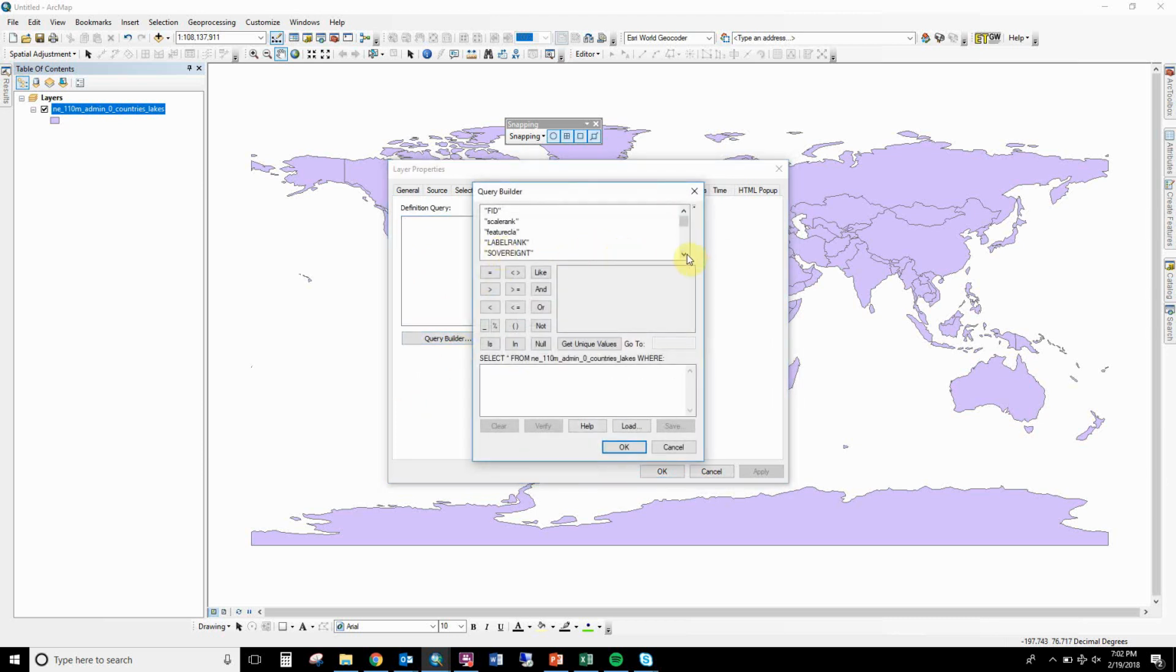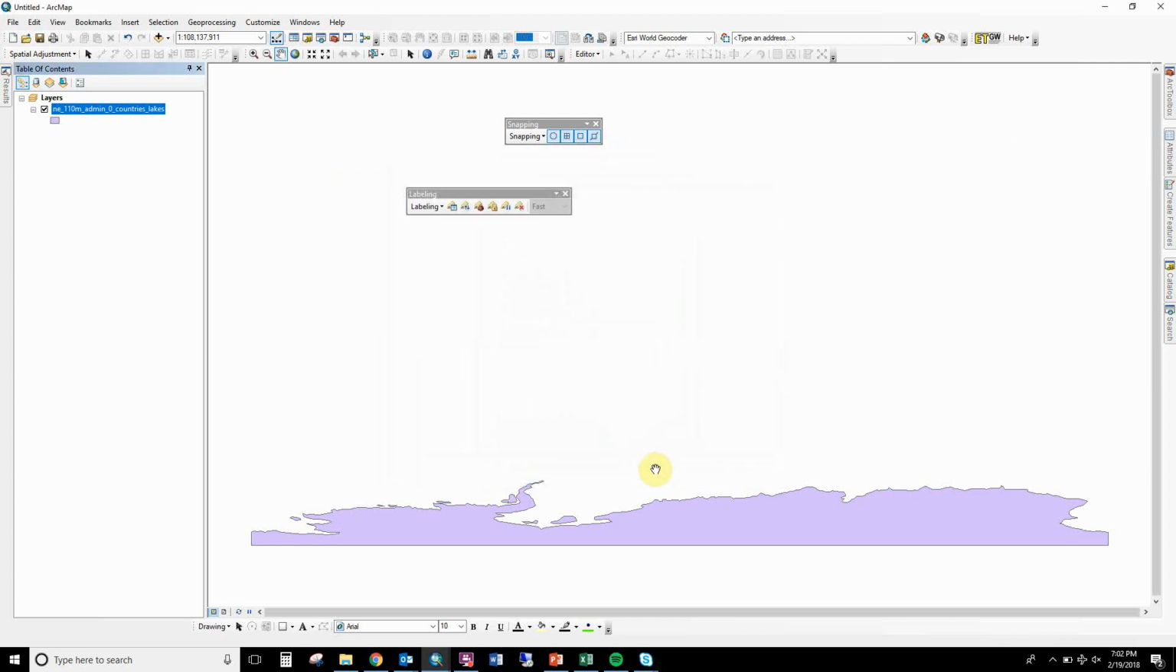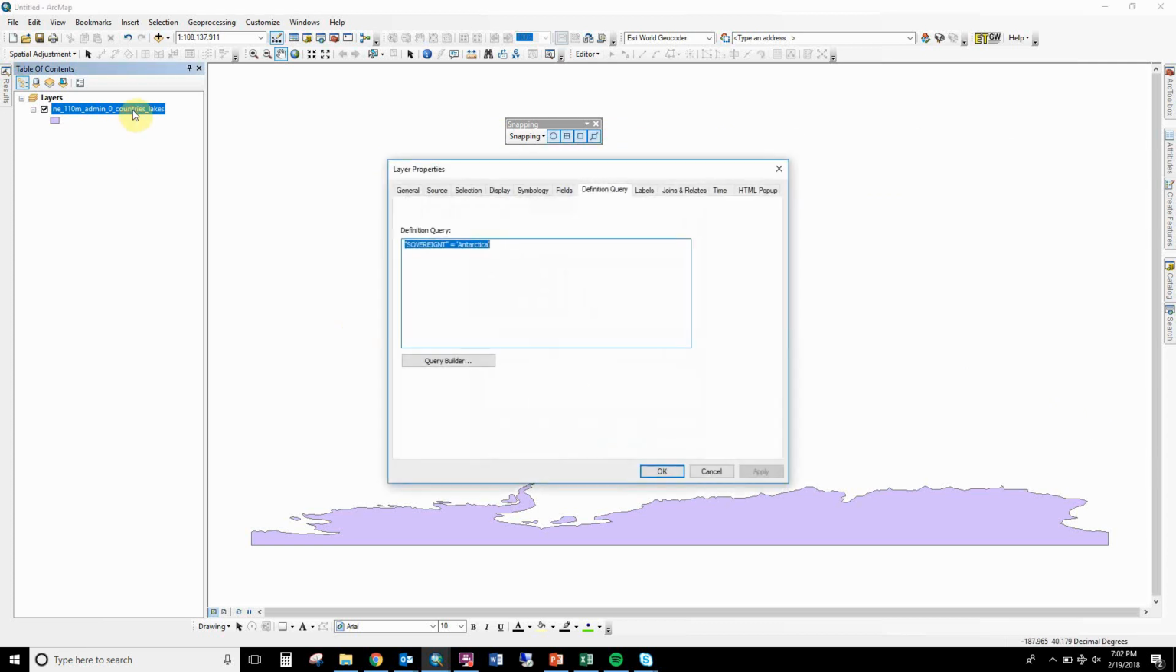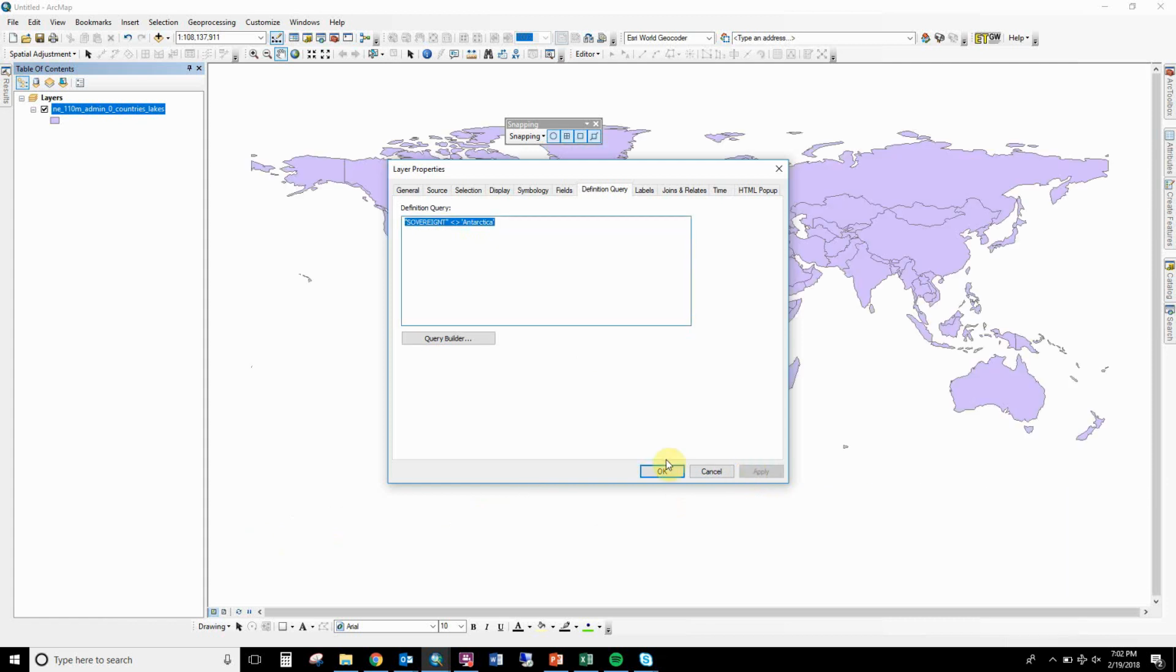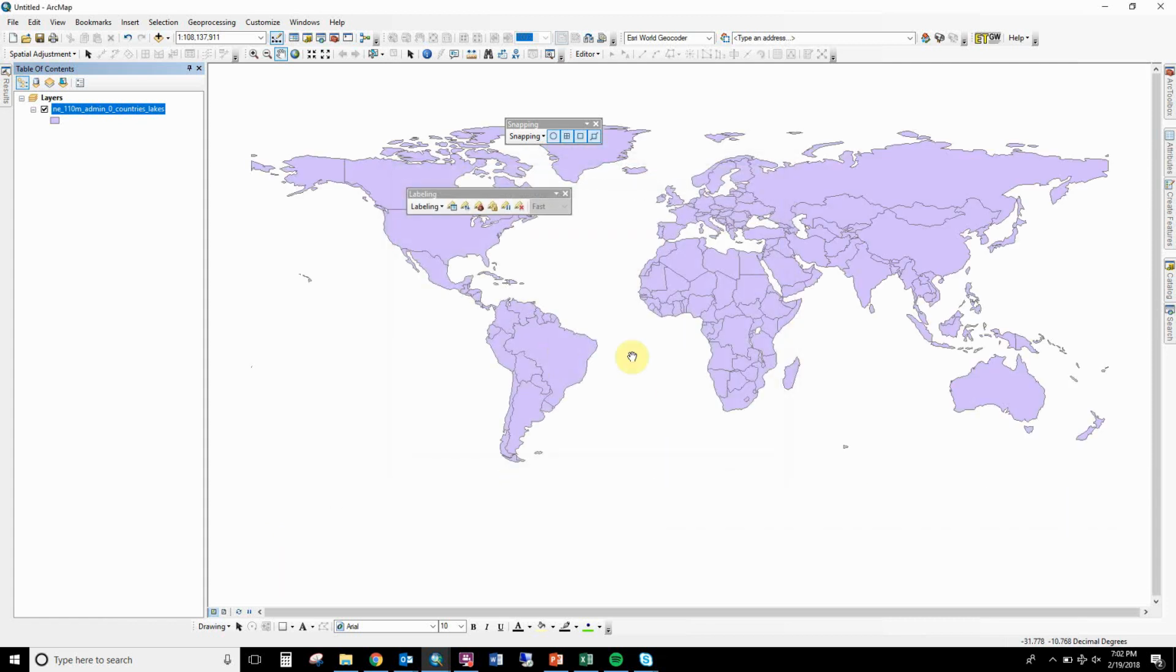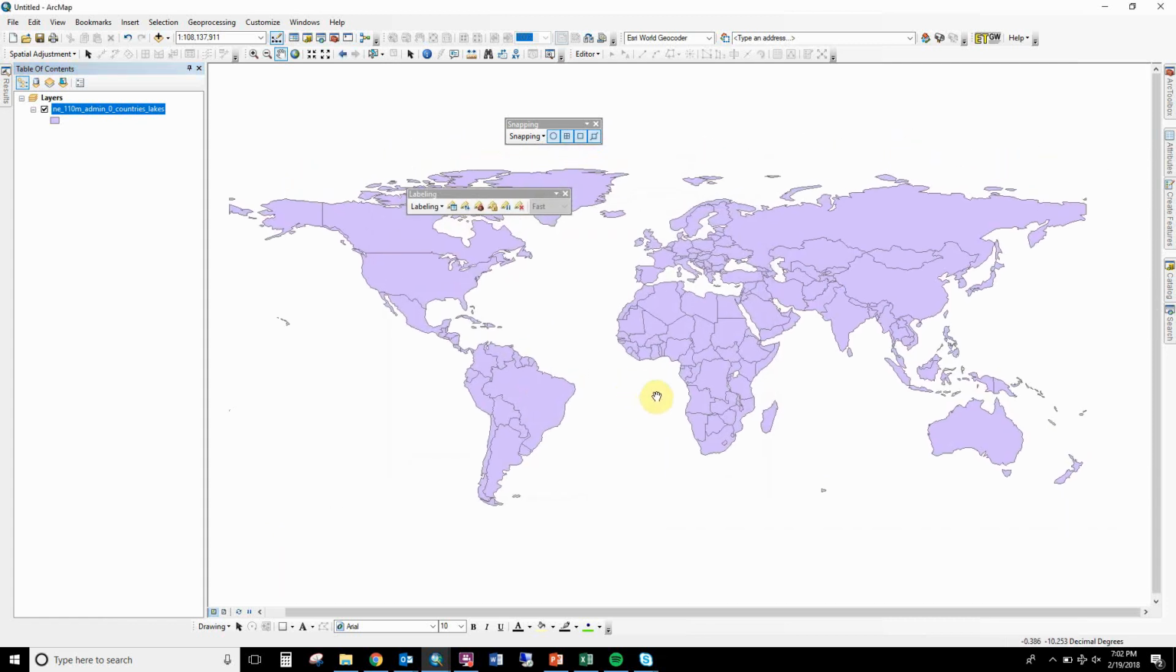I believe sovereignty is one name for the country. Yep. So Antarctica. So I'm just gonna... Oops. I did it the opposite way. So I did only show Antarctica. So I'm just gonna do not equals Antarctica. Wait. I forget now. There we go. All right, that looks better. So we're gonna start there. That's a trick.